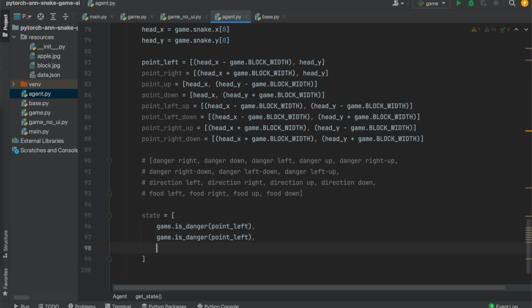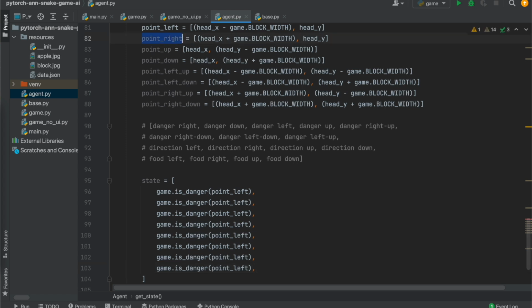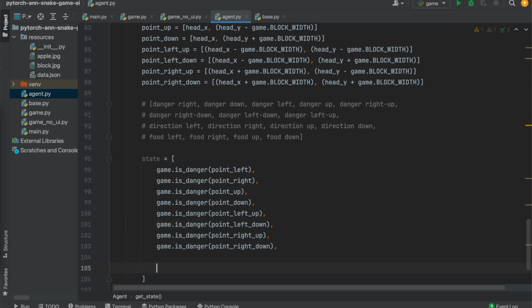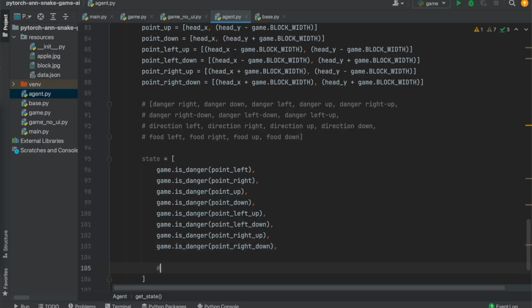So we'll repeat this 8 times, and we'll pass each of these coordinates. This is_danger method will return the Boolean value true or false based upon whether this coordinate is safe for the snake to move or not. So these 8 features are the first 8 features in the state. Next, 4 features for the direction of the snake. So move direction, and this is left, right, up and down.